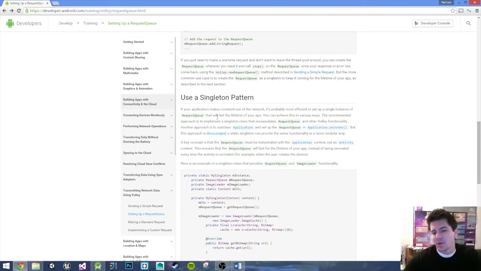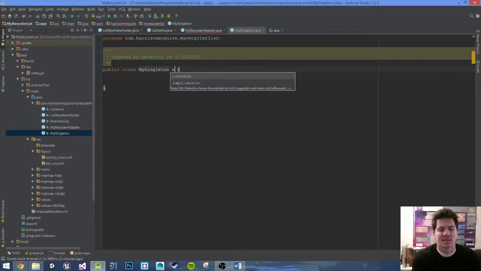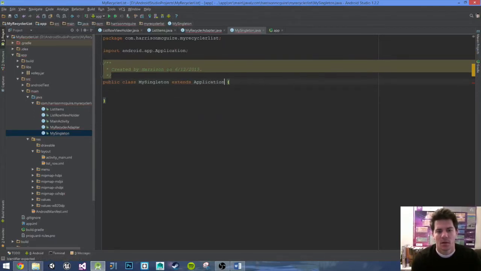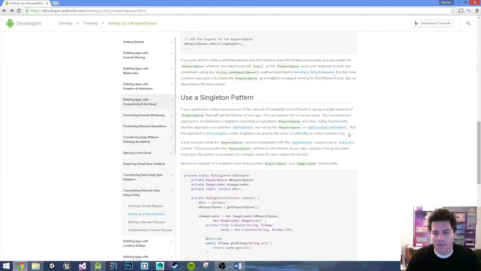There are a few ways to do it. We're going to do the way that's not discouraged. For example, you could have MySingleton extend Application and set the request queue in Application onCreate, but we are not going to do that because this approach is discouraged by Google. A static singleton can provide the same functionality in a more modular way, so that's what we're going to do. We'll implement a singleton class that encapsulates the request queue. And the request queue is simply what it says: it's putting things in line for what we're trying to pull from the internet.